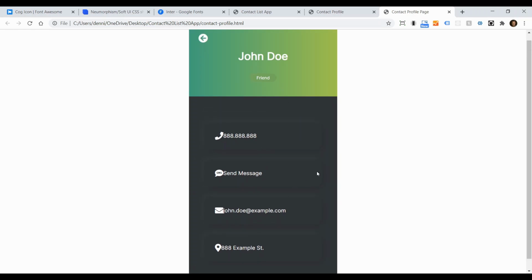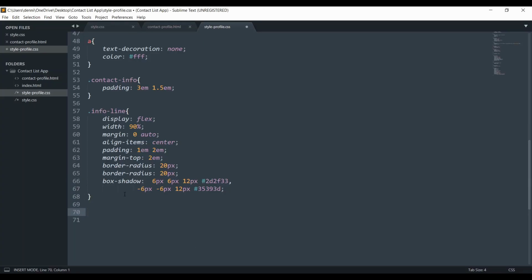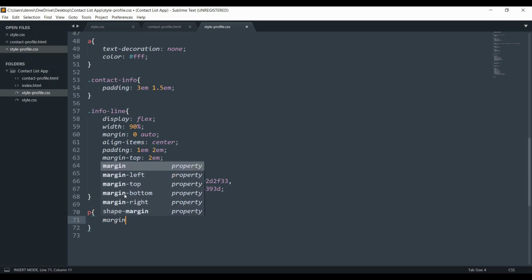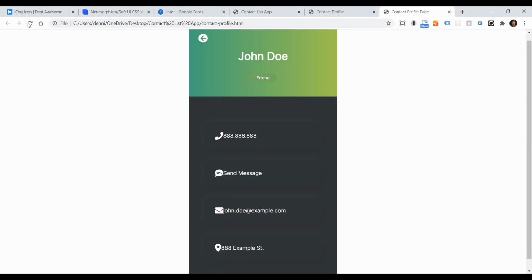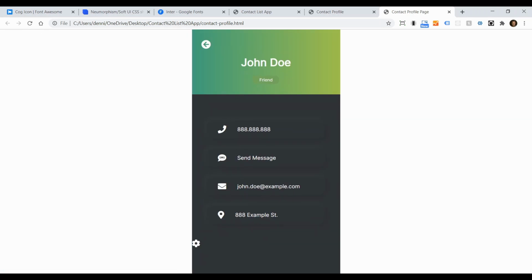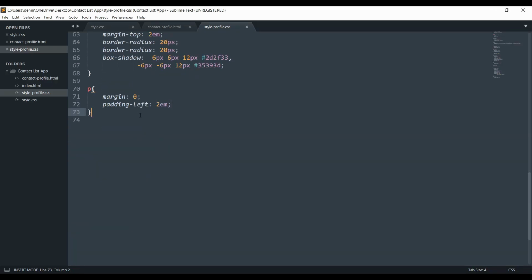And now let's style the rest of the button here. So let's move on to the paragraph tag. Let's give it a margin of 0 and padding left of 2em. So this is going to separate the words from the icons because they are a little bit too close together here. So let's refresh it. There we go, we have a good amount of space there. Now let's move on to creating the icon gradient.